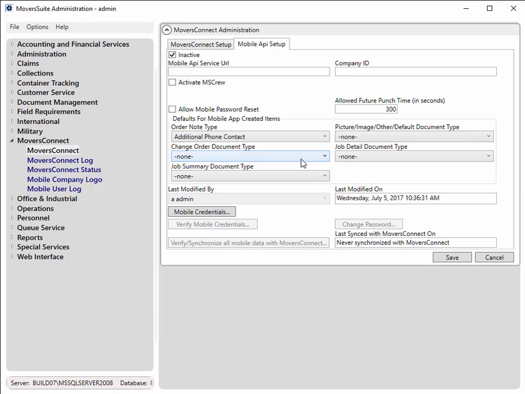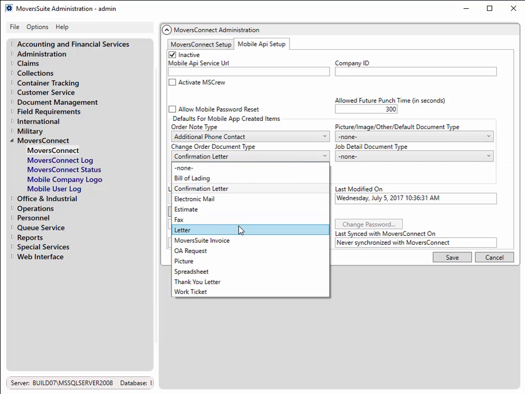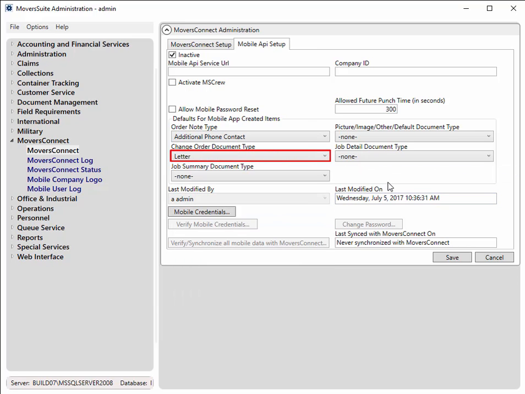You can also specify the document type you wish for documents generated through the mobile app for a change order, a job detail, and a job summary report. The options available through these report settings are defined within the document type setup.